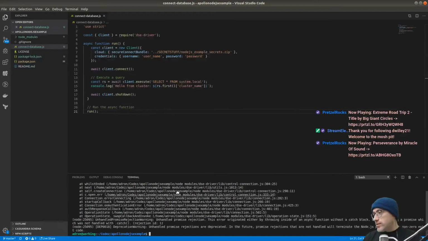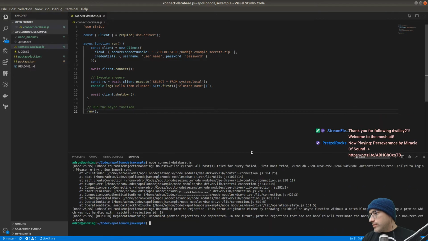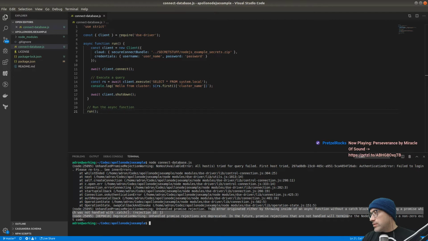What it says. I know we'll get an error. Failed to log in. Please try. See inner errors. Yikes. Unhandled promise rejections are deprecated. That's cute.